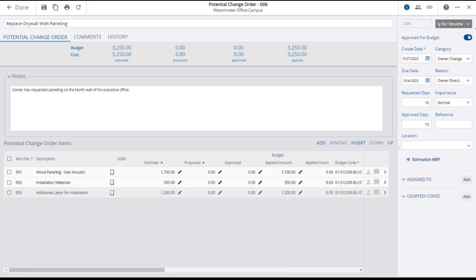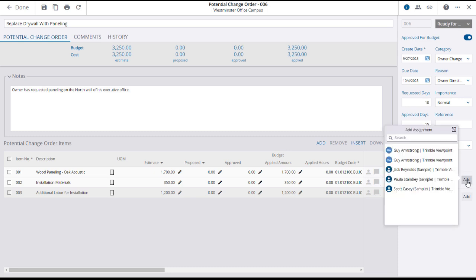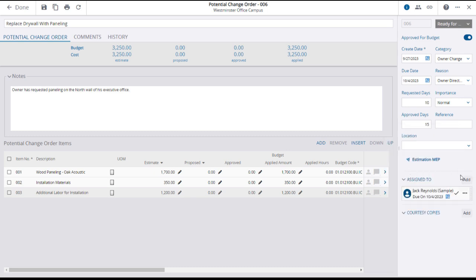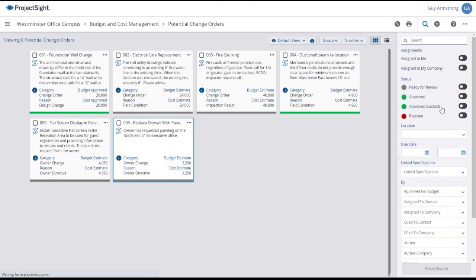You may want to assign the PCO to a reviewer or approver, or provide courtesy copies to project team members. After reviewing all of the information, click Save and Done to return to the PCO main screen. Back on the Potential Change Orders main screen, you can now see the new PCO appearing as a tile on the page.